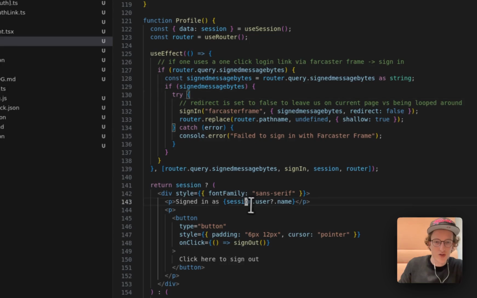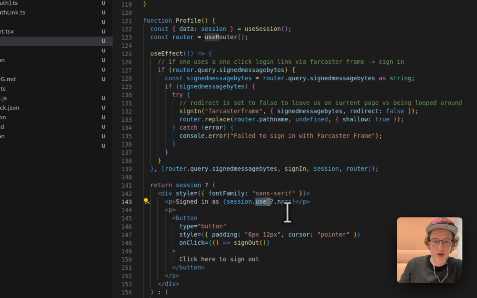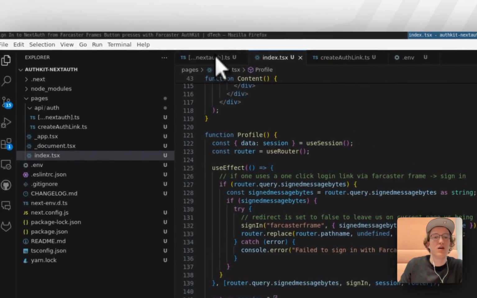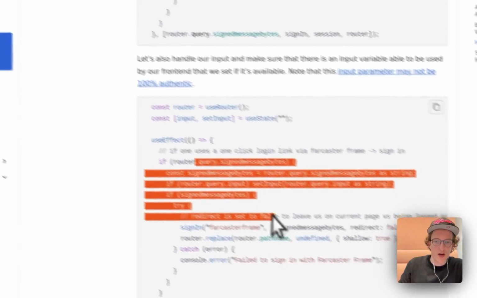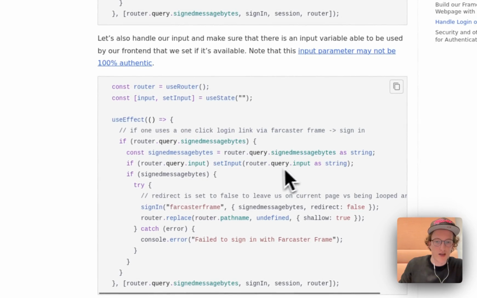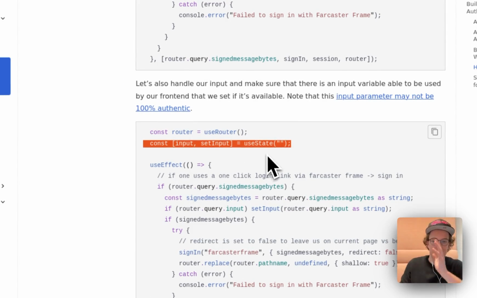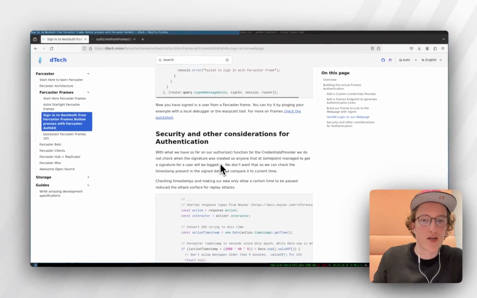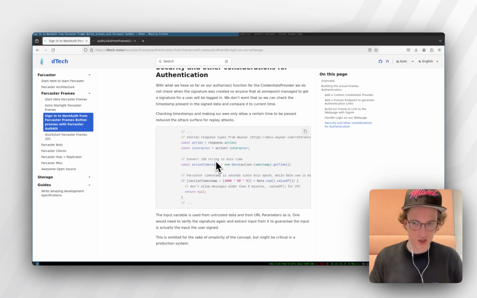And this is also used, you can see session user, this is the user object we get back, and this is why we're returning name and whatever. So, checking a little bit, this is also now handling the input, and we're creating a set input in the state. We may not even care about that. And then for security reasons, what you may want to do is adjust your authorize function.